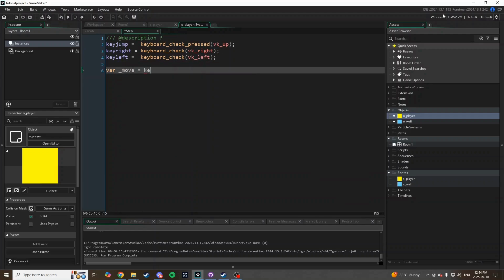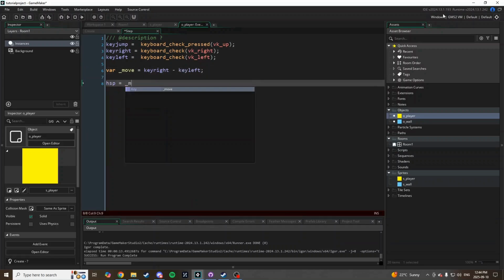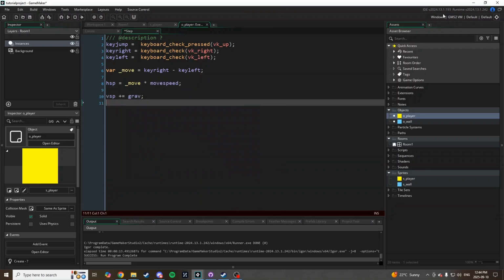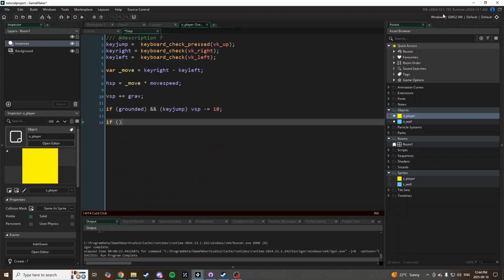I'm going to create a local variable called move, and it's going to equal key right minus key left, and that's going to give me the direction in which I want to move. I'm going to take my horizontal speed, and multiply my local variable of move by my movement speed, and then I'm going to be adding gravity to my vertical speed every single frame. If grounded is true and I hit the jump key, I'm going to subtract 10 from my vertical speed, and that's going to cause me to jump.